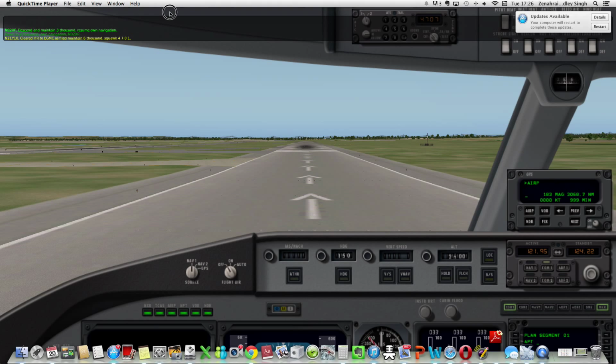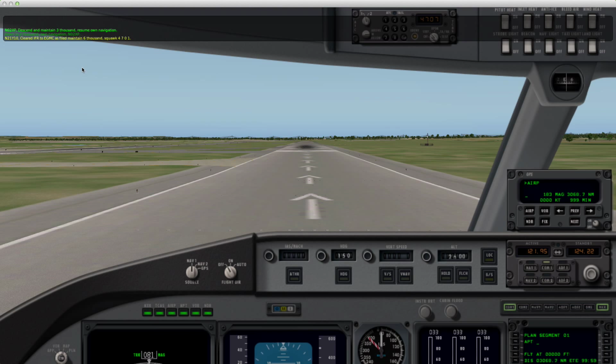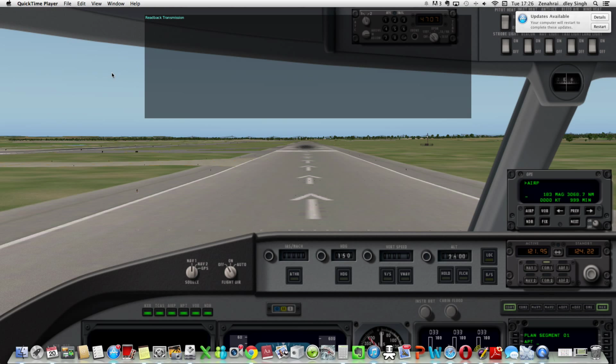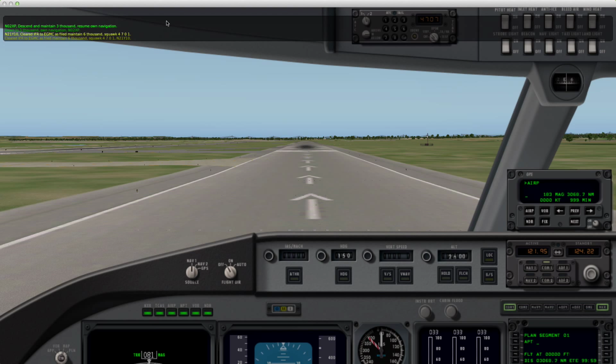November 2-1 Yankee 10, cleared IFR to Echo Golf Mike Charlie as filed. Maintain 6,000, squawk 4701. Whenever you receive this, you need to press enter and press read back transmission, like so. Cleared IFR to Echo Golf Mike Charlie as filed. Maintain 6,000. Squawk 4701. November 2-1 Yankee 10.